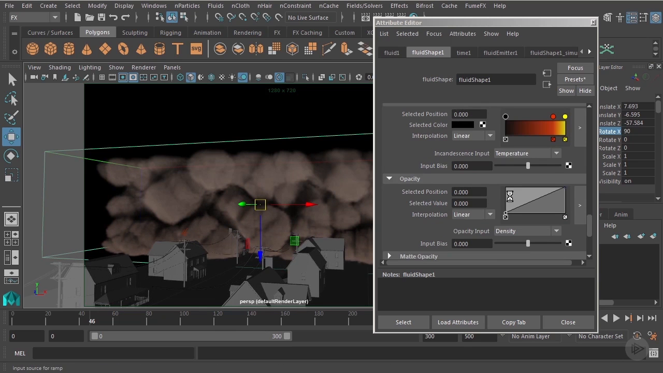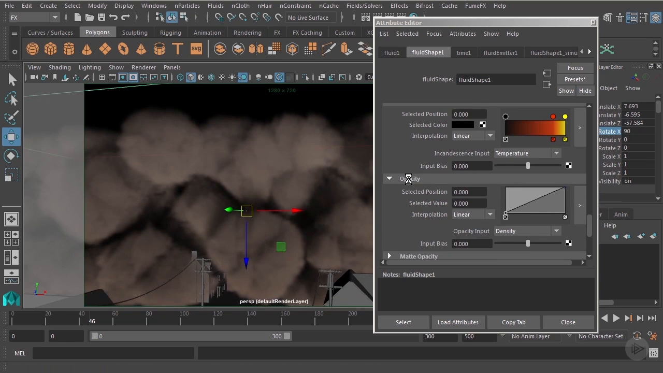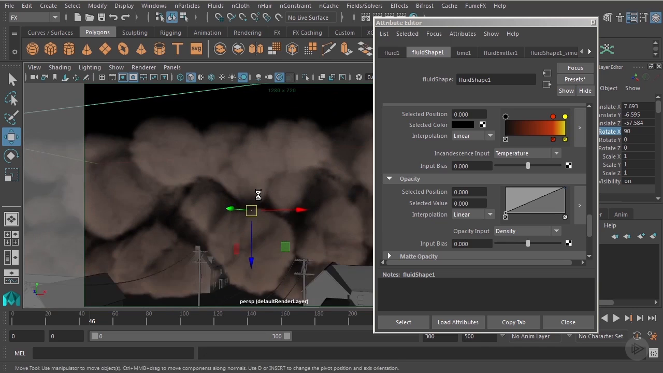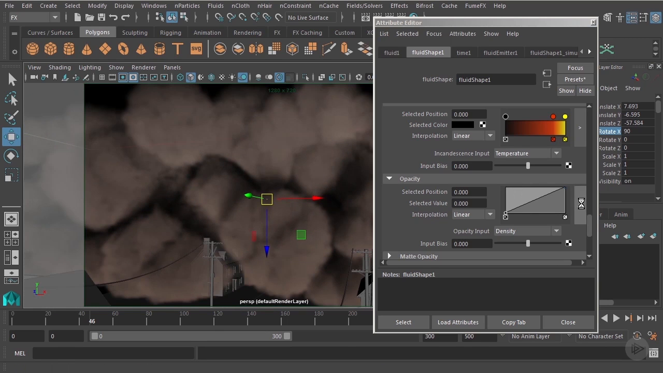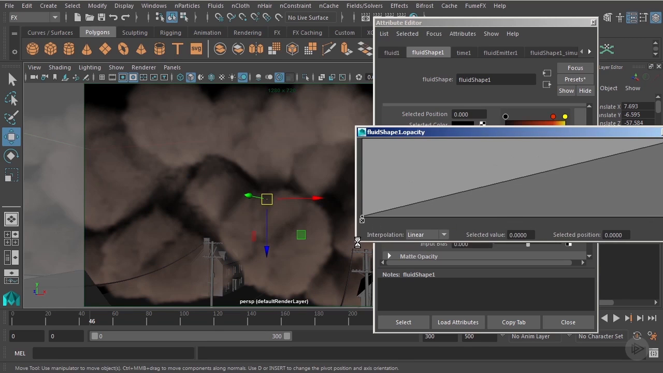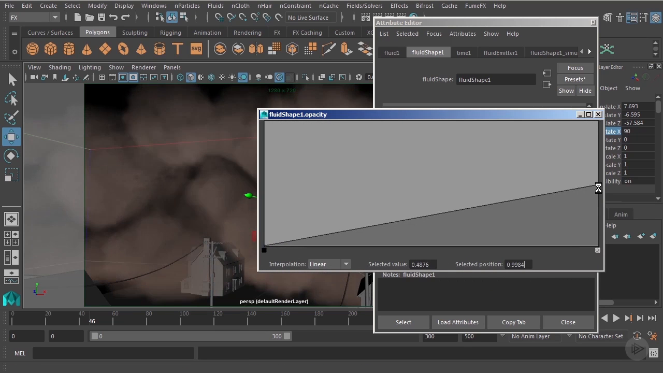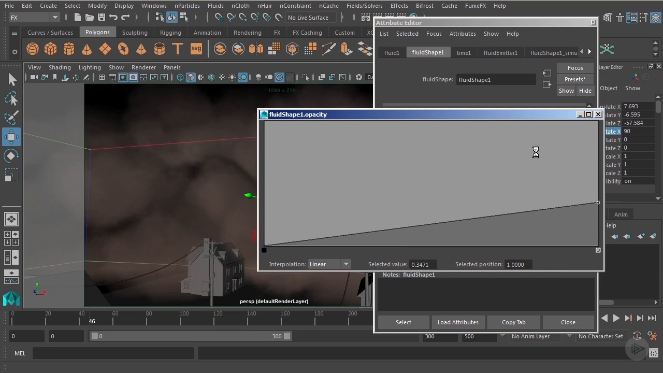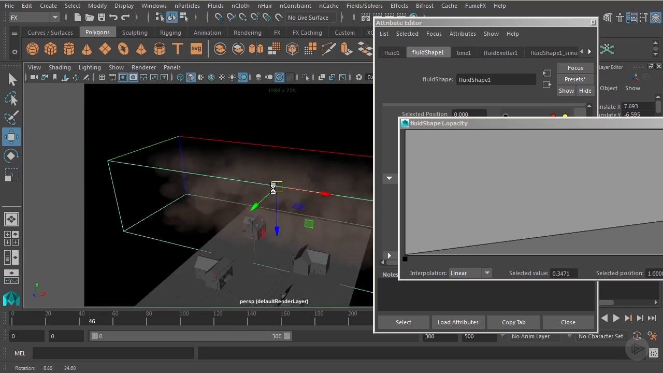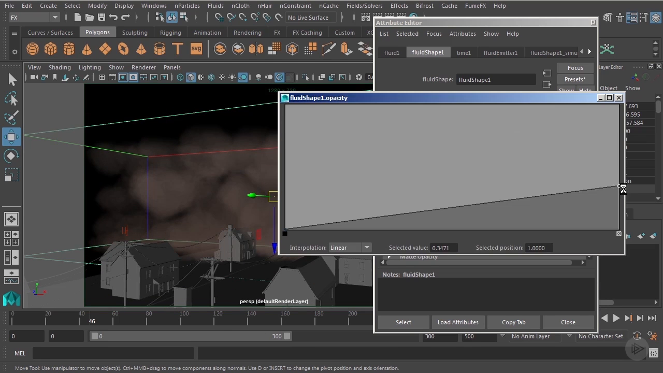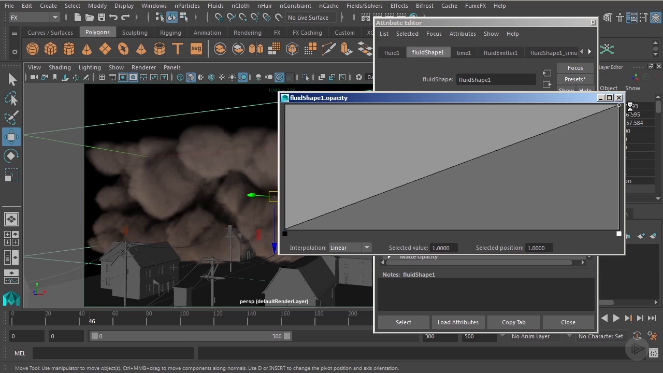Now, moving down, we do have the opacity graph as well. In that case, it is very, very important to have the most accurate opacity graph, because this will control the transparency of the fluids. This is highly, highly transparent, so we didn't want it that way. So obviously the graph needs to be this way.